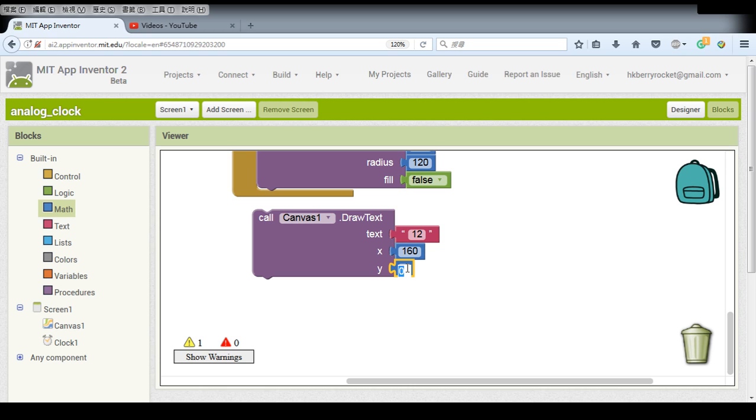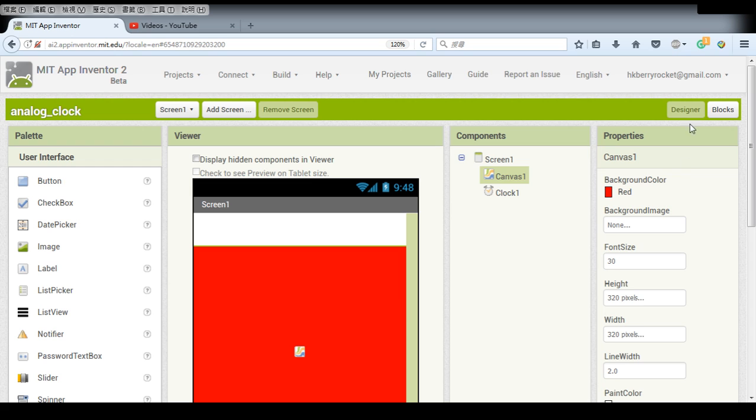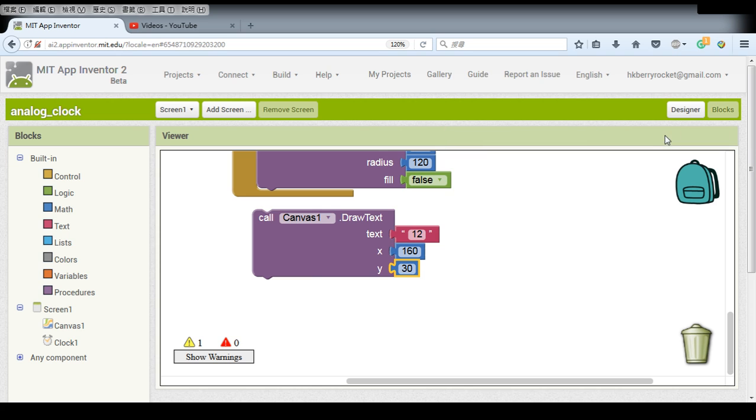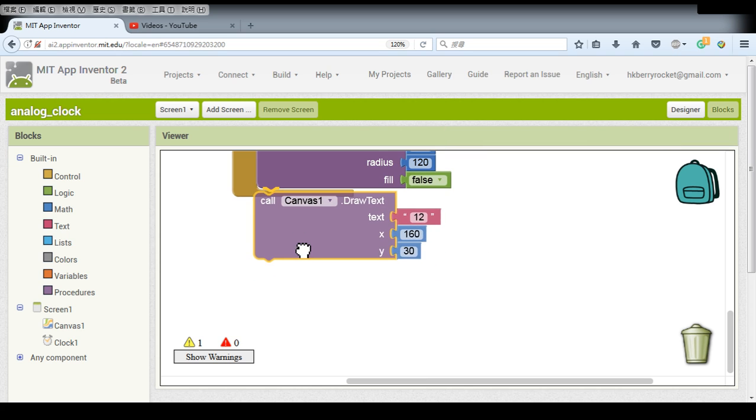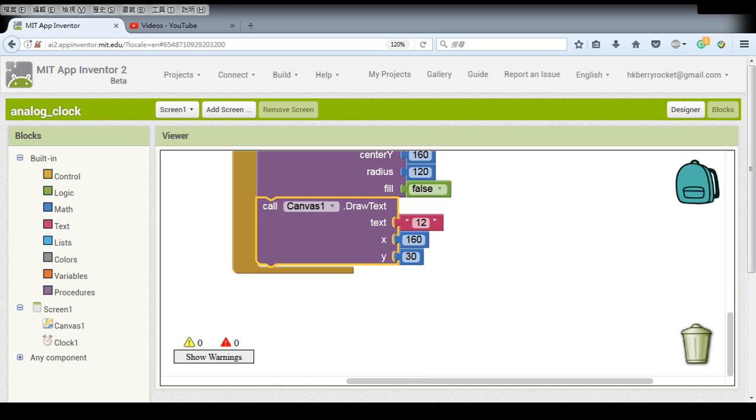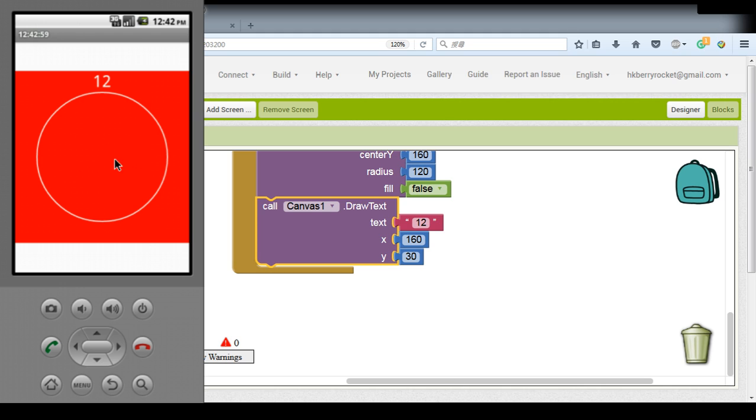So I think 30 should be enough because our font size is 30. And we can check it first. Now here you can see our number displayed correctly in the center and above the circle.